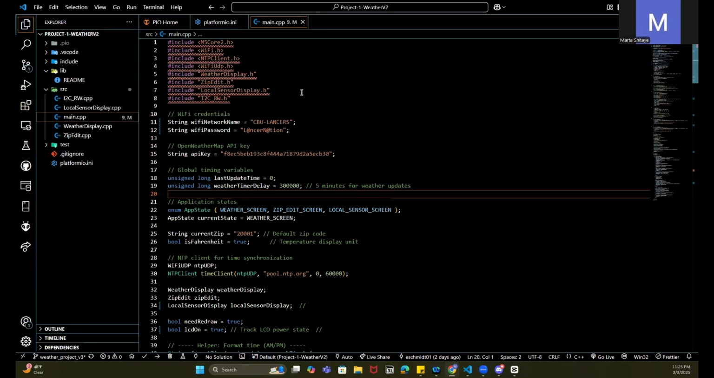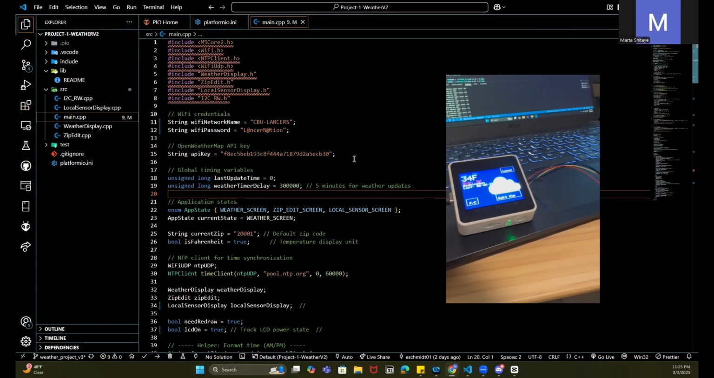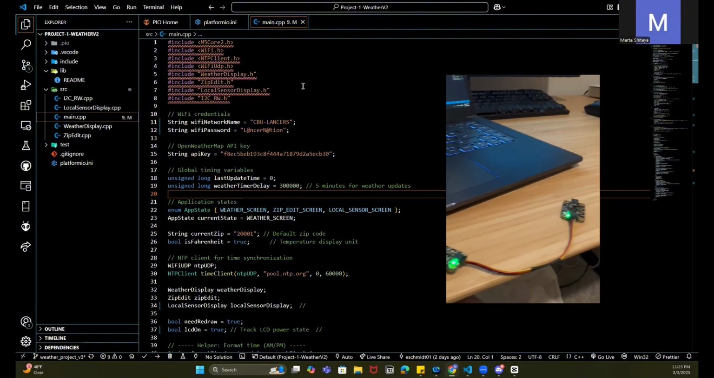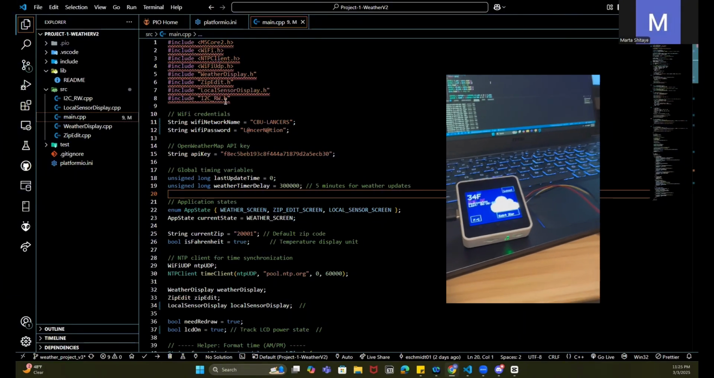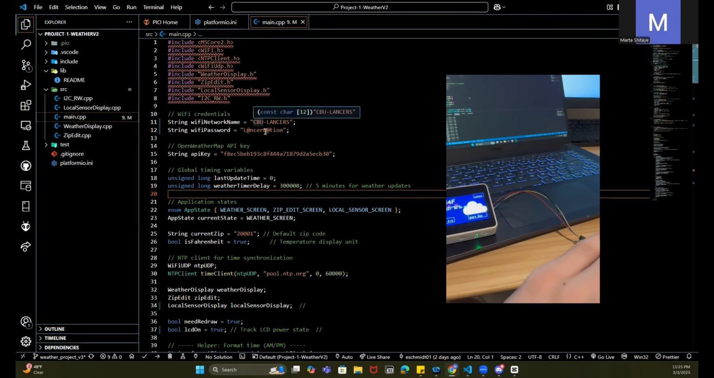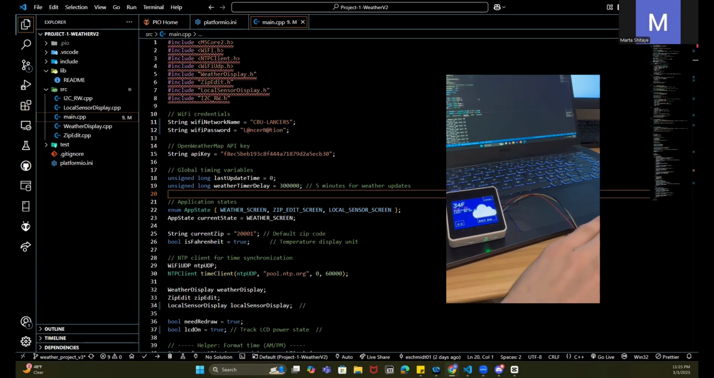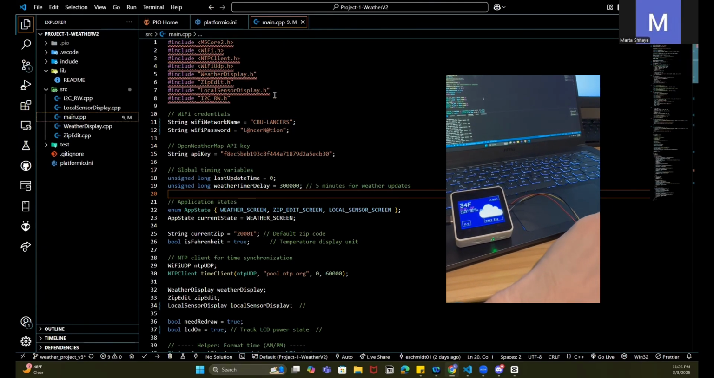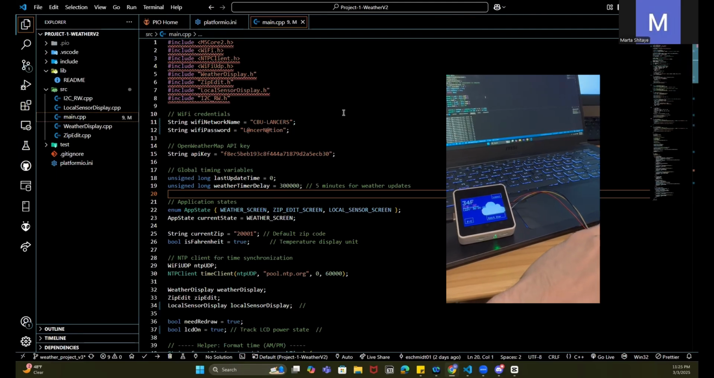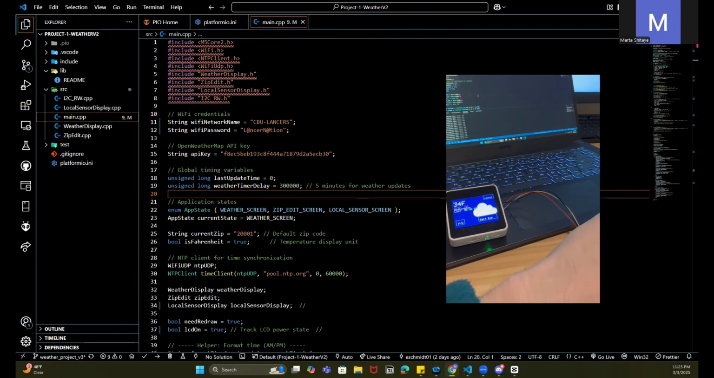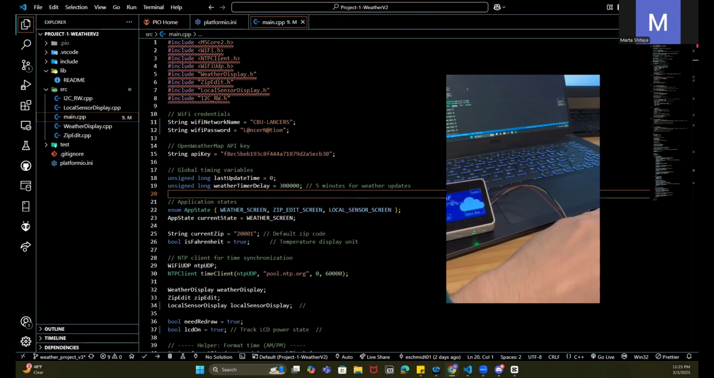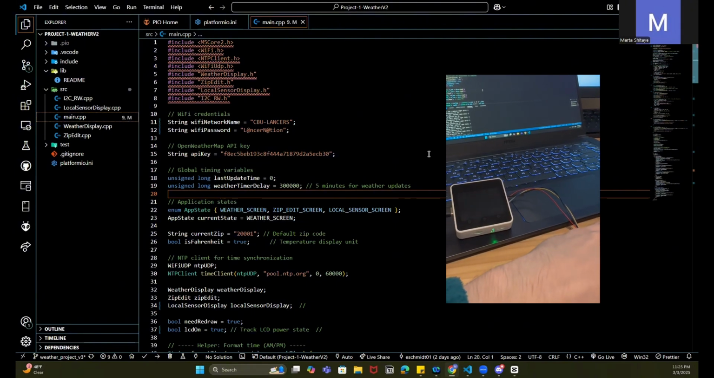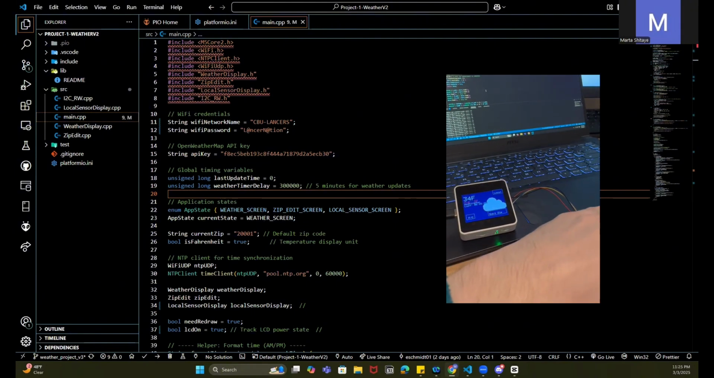So we have our imports here. To handle Wi-Fi connectivity, we have the I2C RWH file that was given to us. We're also calling our local sensor display. That's what we mainly worked on for this project. And yeah, we just have our imports. We have here our variables.